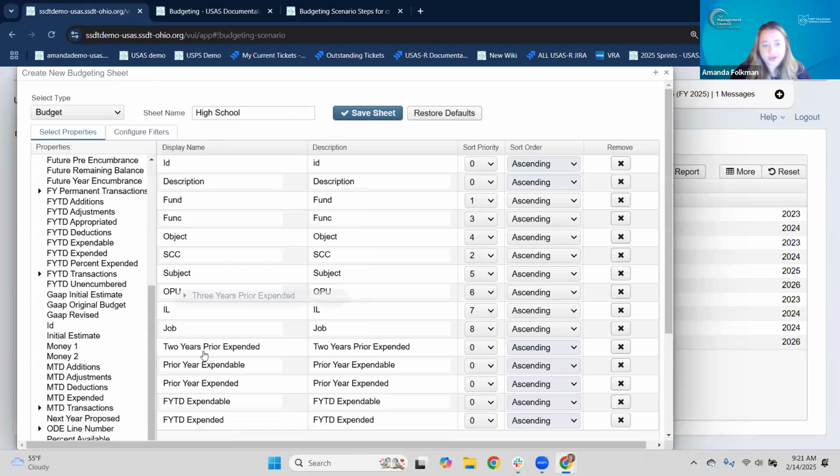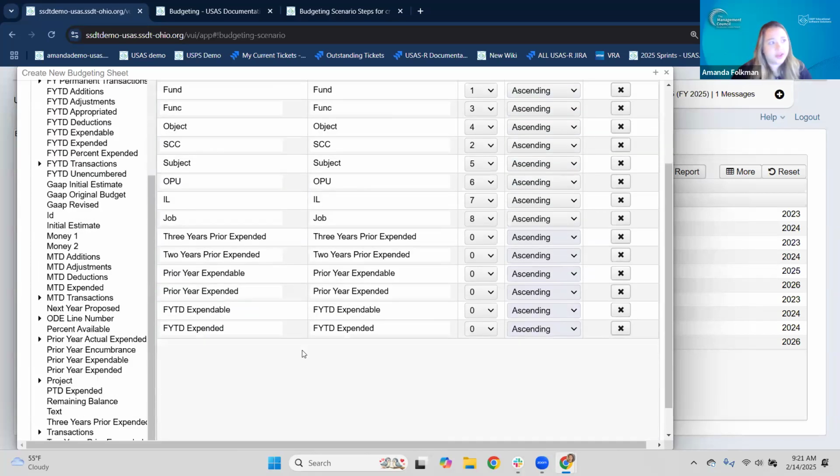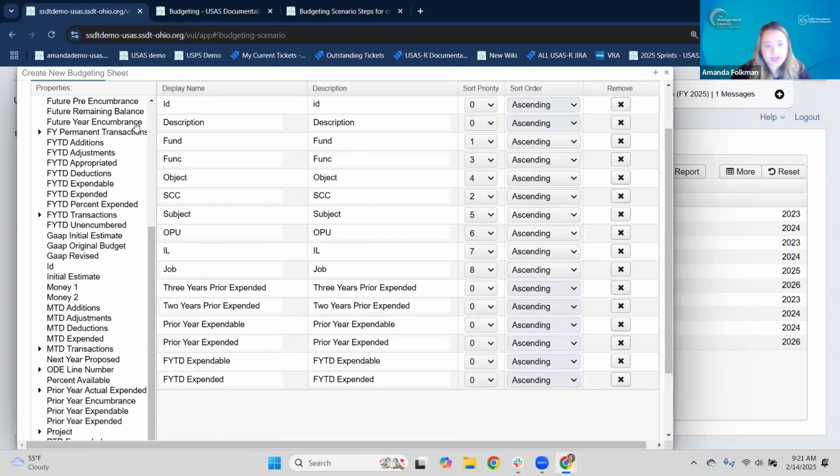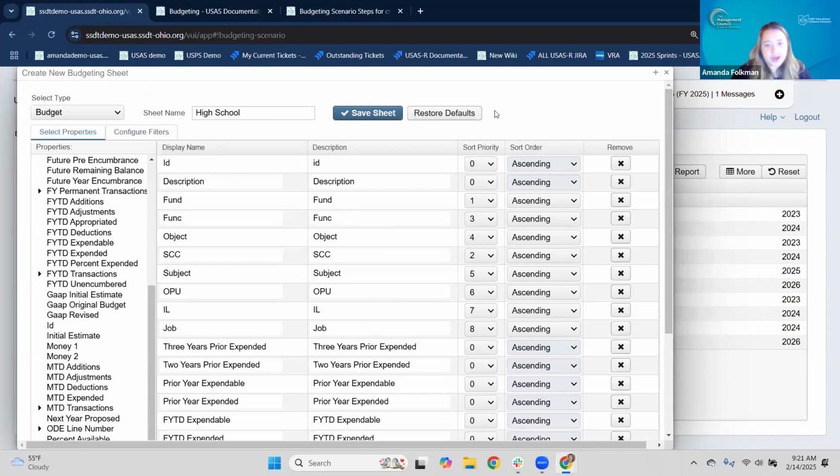3 years prior, click and drag to add, and there you go. And so this would determine the fields that I'm seeing on here. I have some other columns, I'm not going to go too deep into these, but we have sort part. This is basically what order those accounts are going to appear in.